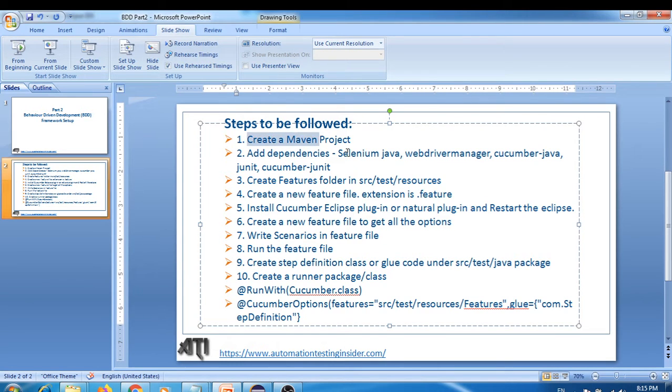Create a Maven project. Okay, so let's create a Maven project, and later on in the second step we have to add different dependencies, like Selenium Java, WebDriver Manager, Cucumber Java, Cucumber JUnit, etc. So let's create the Maven project firstly.